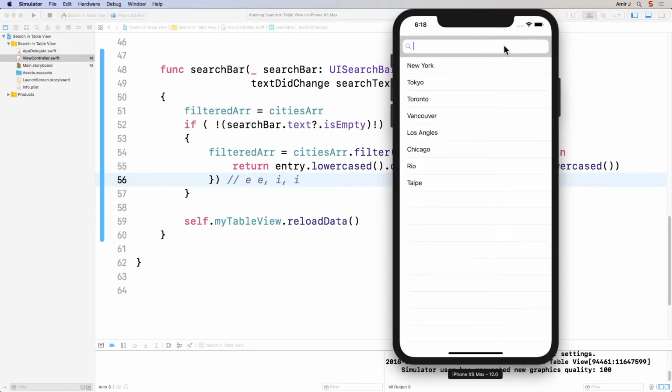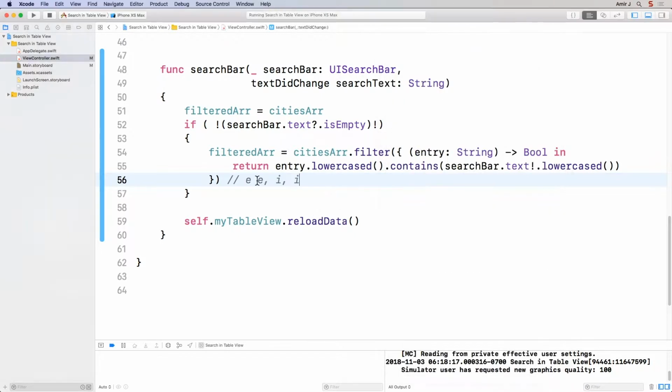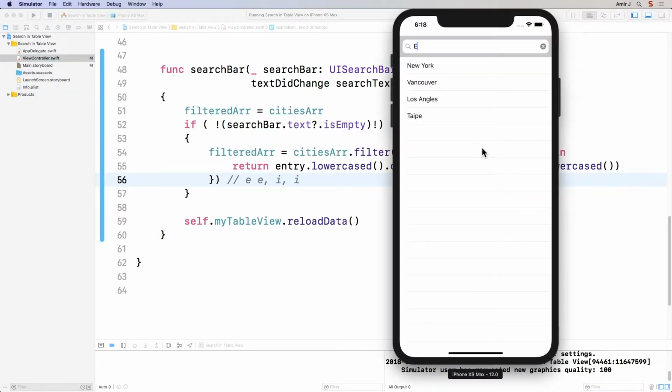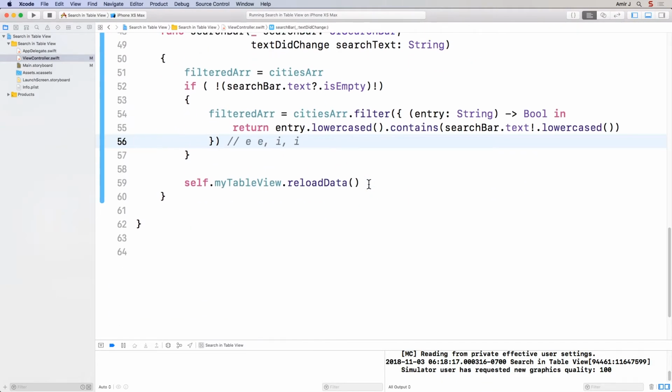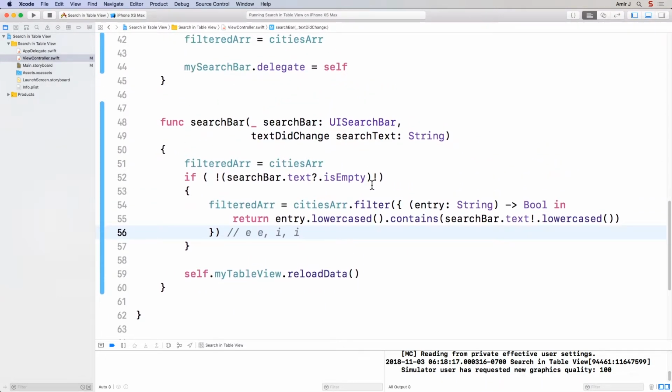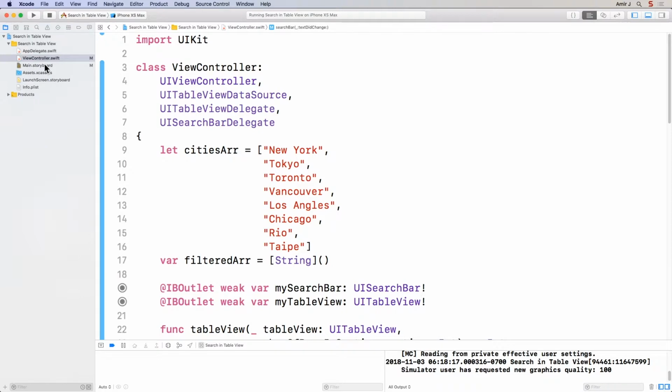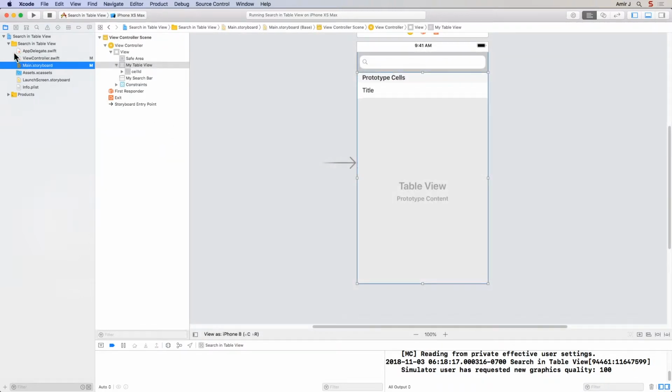So in here, I'm going to say New York, perfect, as well as a capital E, which still gets me all the results that do have an E within them. And that's pretty much it, doing a search within a table view, and that's going to get us there. Now, this was doing a search within a table view that we already have in our storyboard.